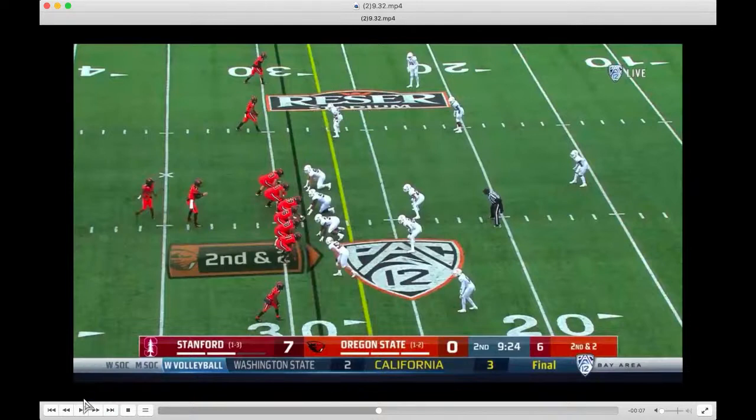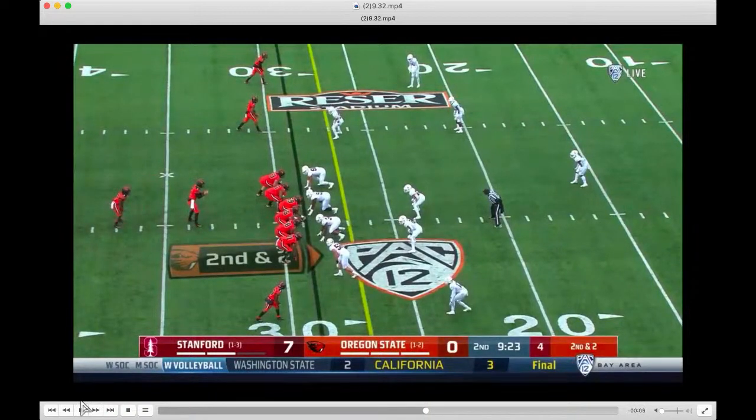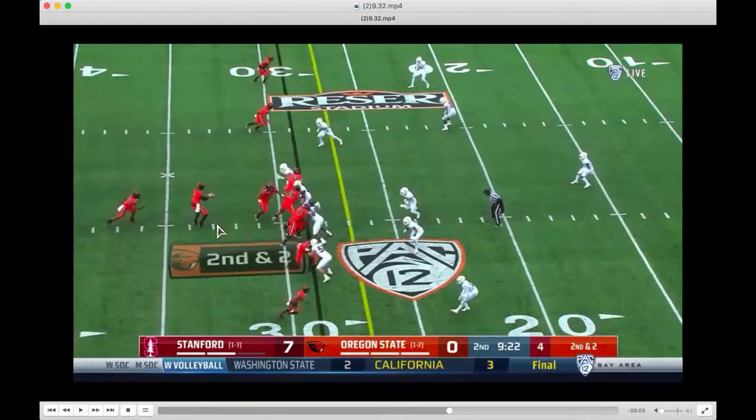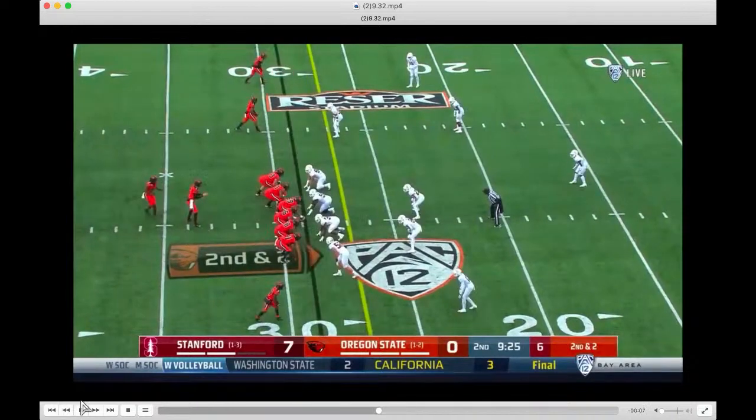So let's see. My new hypothesis is that Luton's reading the blitzer. Now, if Luton's reading the blitzer, he knows that blitzer can't get to the running back. So what we would want Luton to do is hand off here. Let's see what would have happened if he would have.